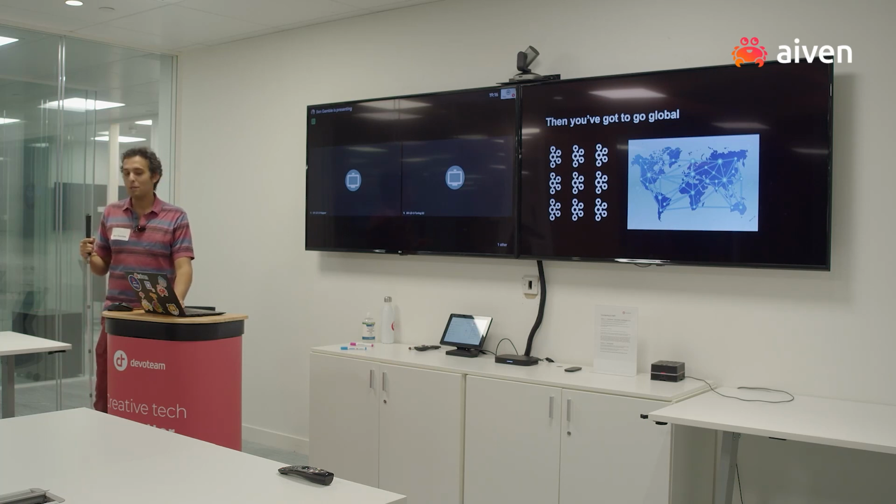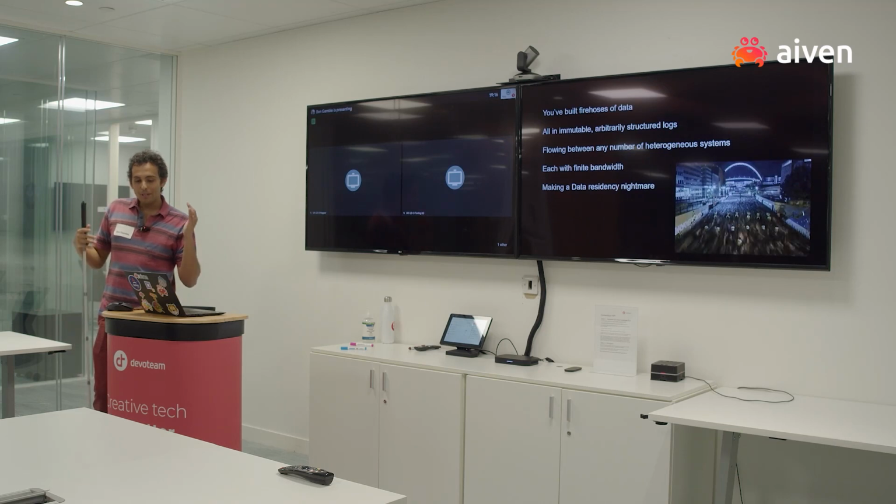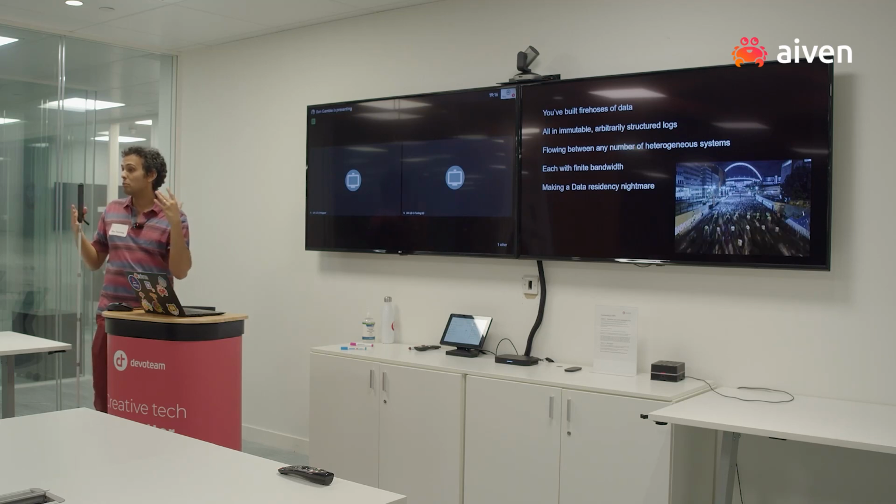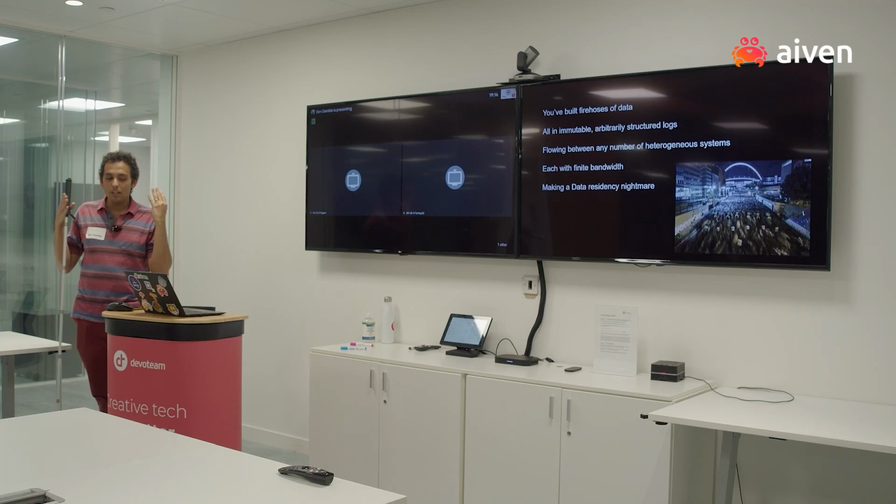And if your data is going to go zipping backwards and forwards from North America when your clients are in Sydney, that sucks. So now what you've got is these big fire hoses of data. You've got this immutable data because it's fast. It's traveling around in structured logs, but it could be any data because it's Kafka. Kafka doesn't enforce anything directly. It's going between any number of these heterogeneous different services, which all require different things. And they've all got finite bandwidth.